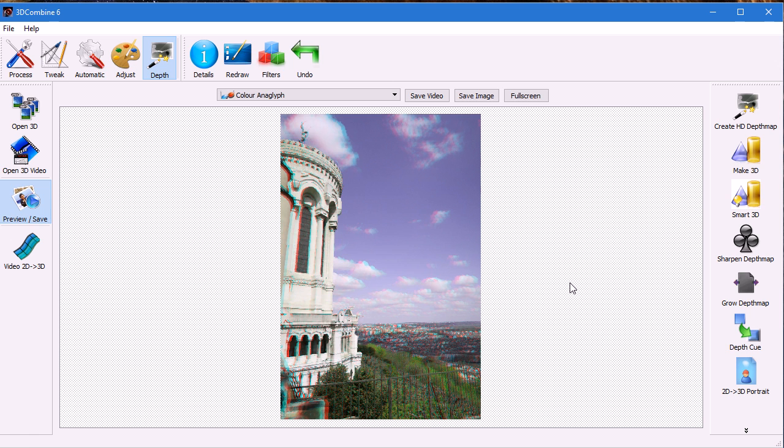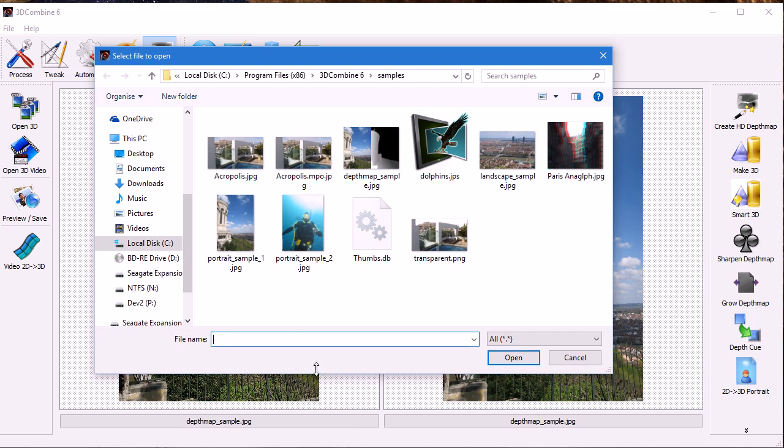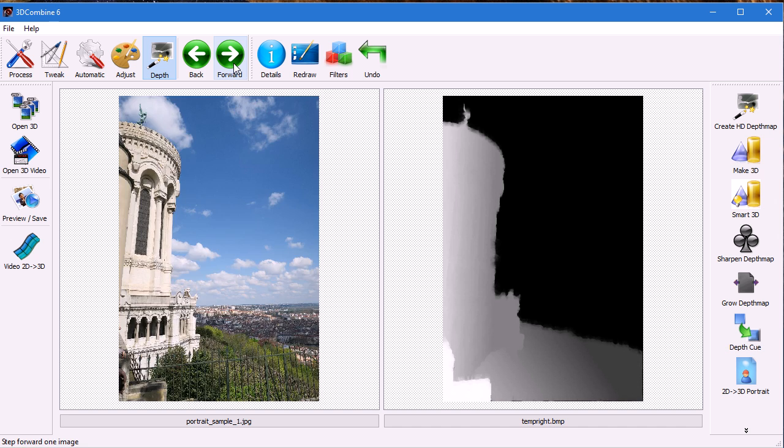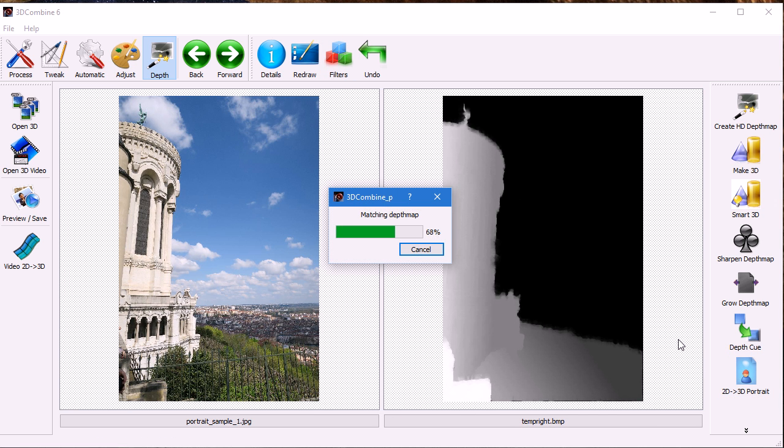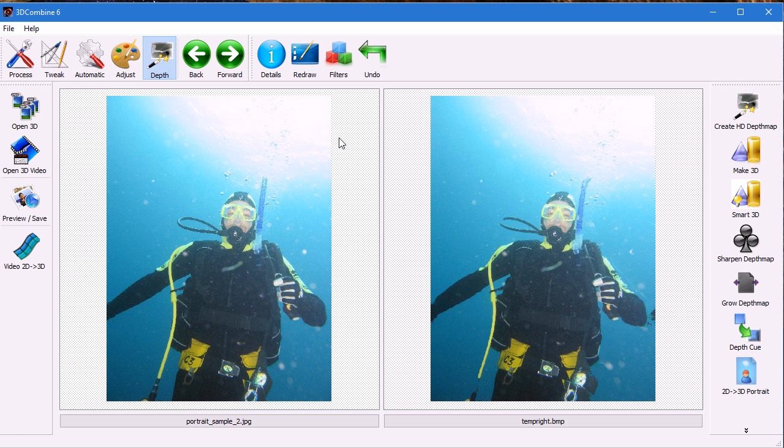You can, if you like, batch convert images. So if you want to do your whole collection and see what it looks like, you can go open 2D images. So I'll open the two sample ones. And you can now see that I've got multiple images loaded. I'll just check my filter list. I'll use the portrait function on each of these. And I can flick through them, and each time it needs to reapply the filter. There you go. So you can load as many images in batch as you like.